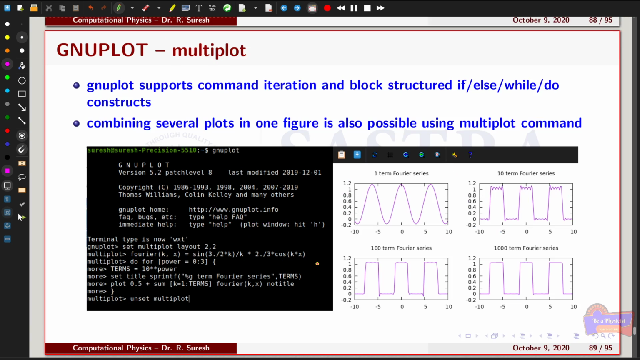Okay. So you can also use conditional statements and block structured statements in Gnuplot. Gnuplot supports command iteration as well as conditional statements, combining all these things. So you can see here that I have used the multiplot command, which I have already explained earlier. The set command is used to set multiplot with a layout of 2,2. That means 2 into 2 kind of plots. That's just giving the layout.